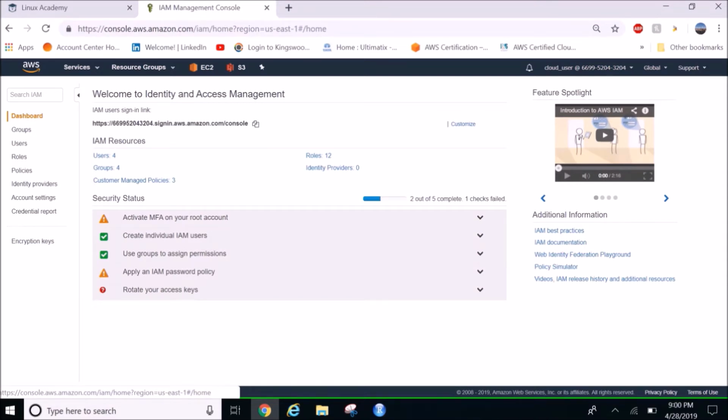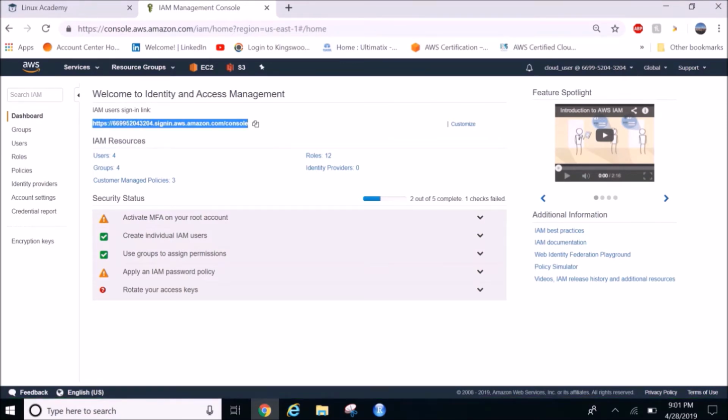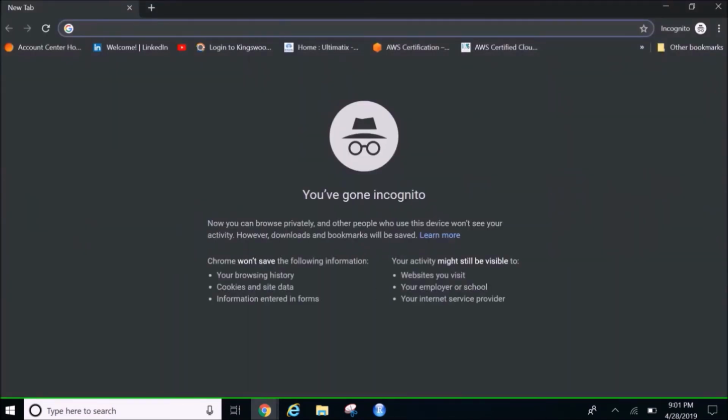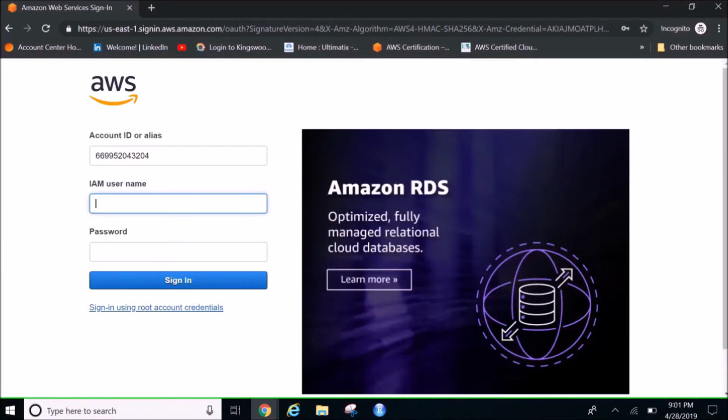And now I can log out from my current account and log in as user 1, user 2, and user 3 one by one. And I will be checking whether my group policies are attached to the user so that I have a specific level of access. For that, I have an IAM user sign-in link, which I'm going to use, but I want to keep this page open. So I'm going to copy this, go to an incognito window, paste this and see what it shows.